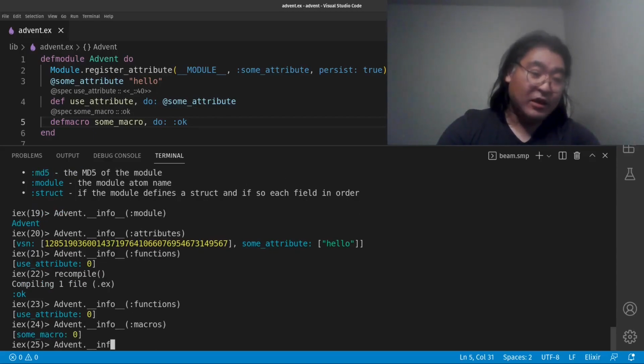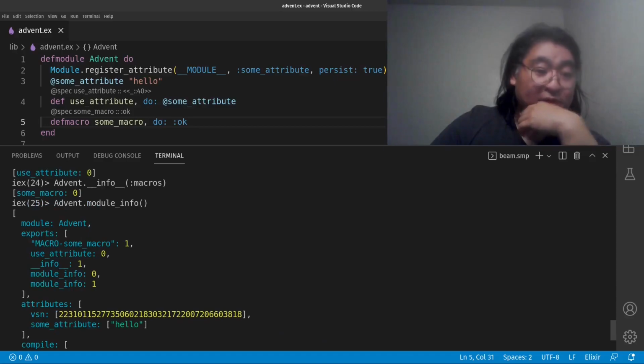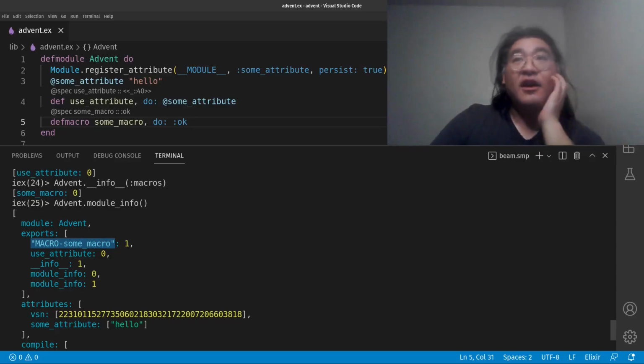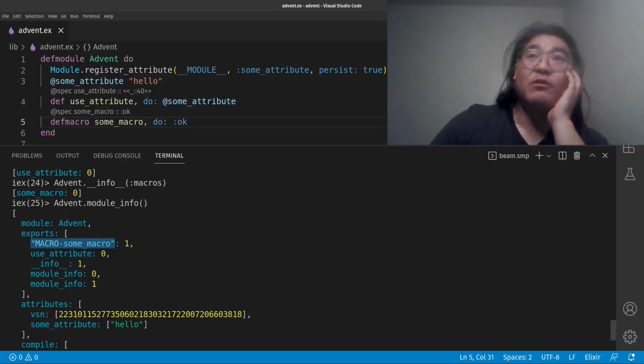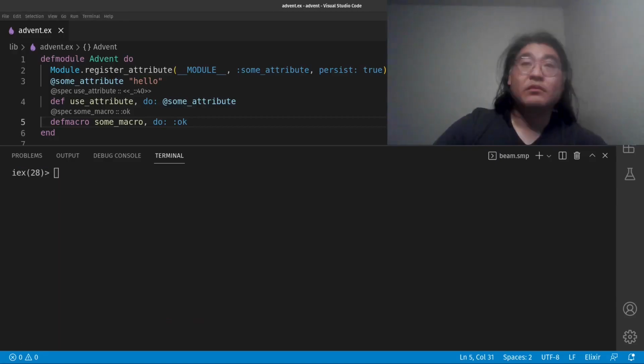Notably, if we query module info, you'll see that the exports contain both the function use attribute, which we queried for, and also the macro hyphen sum macro function, which is the function part of the macro, not the part that takes the AST that it generates and compiles.